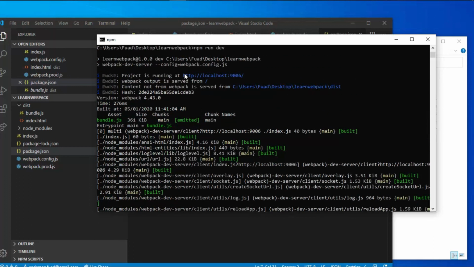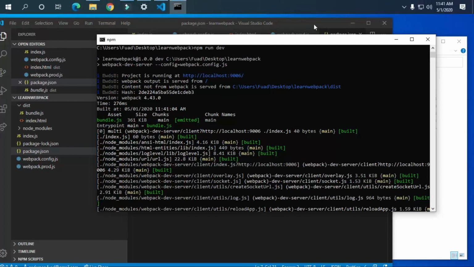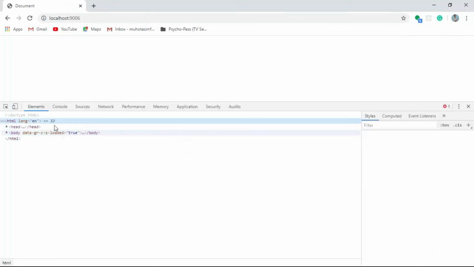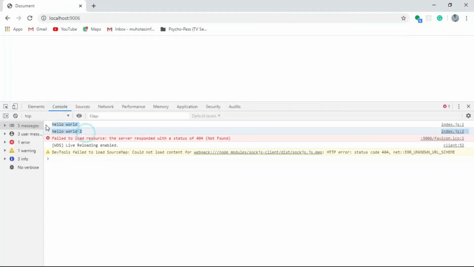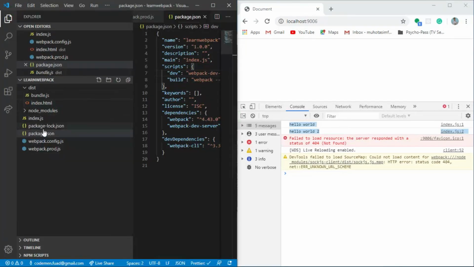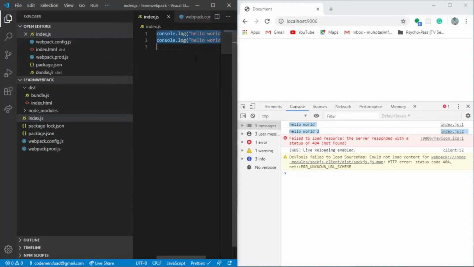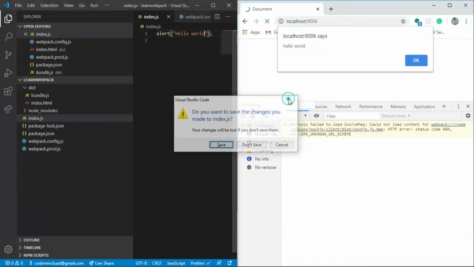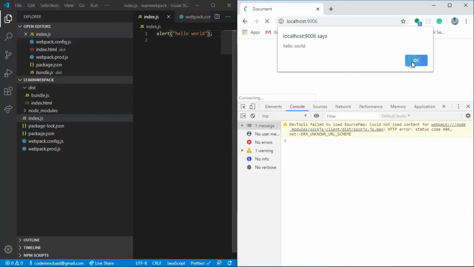See, now I'll come to my browser and go to this path, come to the console. See, this is working. So let's change this file. I'll give it an alert. Hello world. See, it compiles automatically.